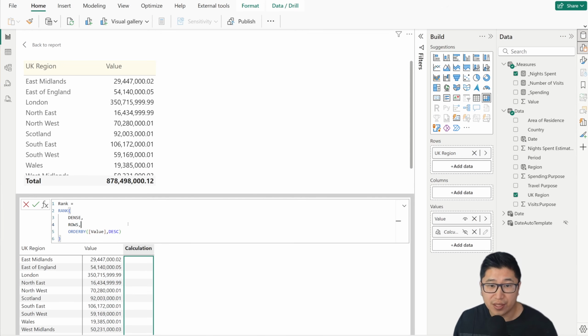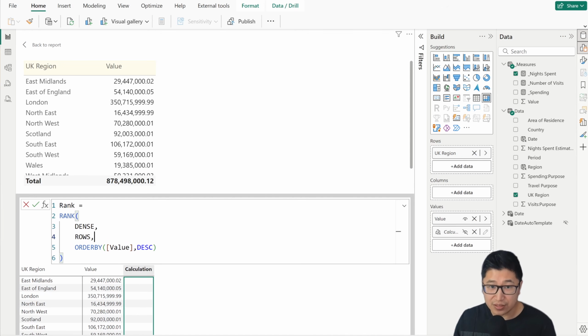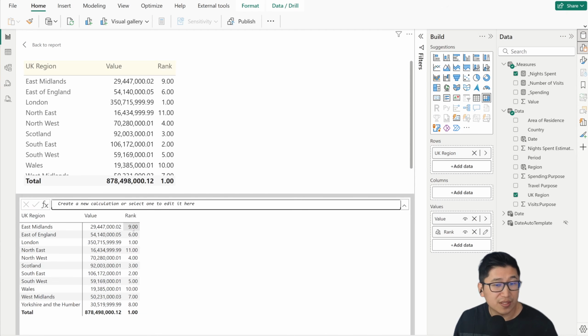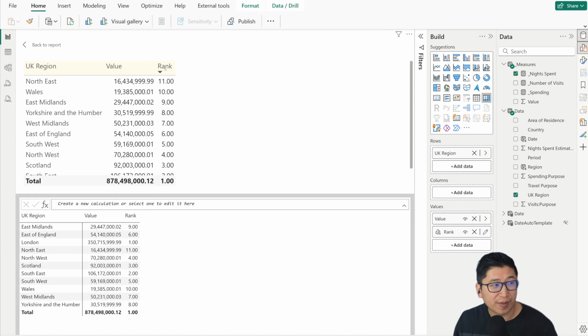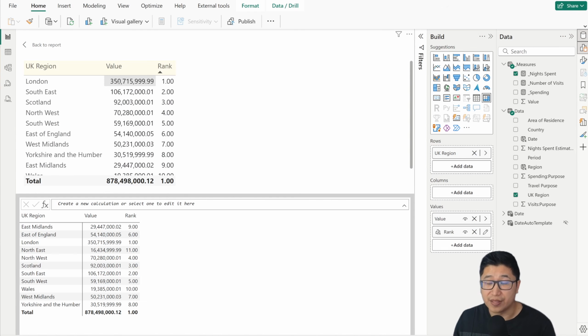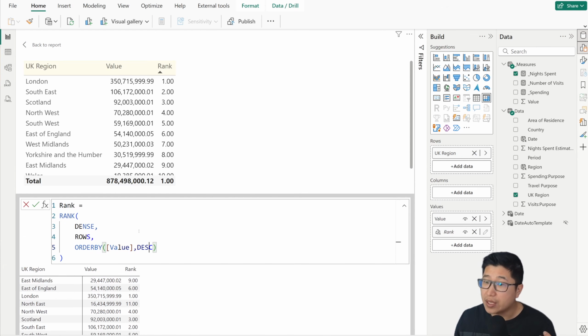So what this actual calculation is doing is, it's going to basically rank all of the different rows ordered by the value, so in a descending form. Once I actually do this and commit it, you can see that the rank now has appeared. And if I order by the rank, you'll see that it's ordered from highest value item to the lowest value item. Really simple and really nice that you can do this without using the RANKX function or anything like that, because the table that you're ranking against already exists inside of your data.